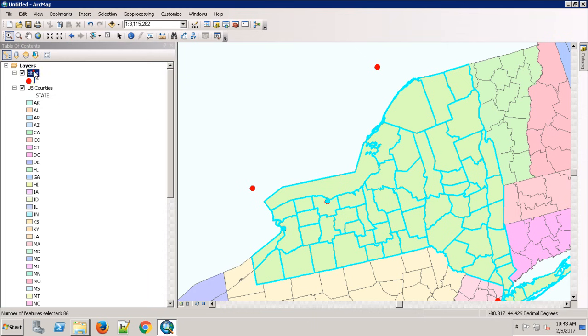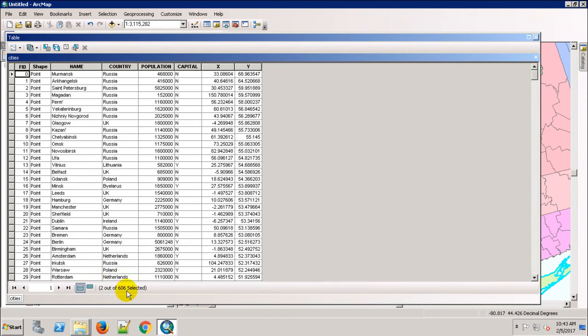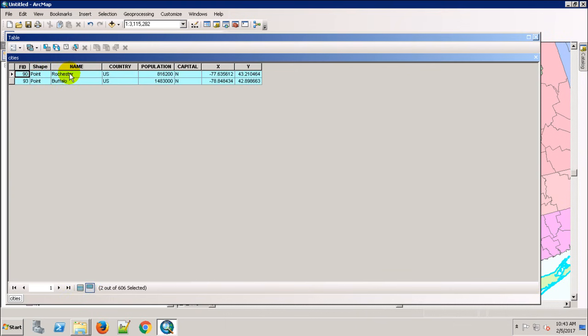And if I go look at the attribute table for cities by right-click, open attribute table, you can see I have 2 out of 606 cities selected. And when I do the show selected records only, I'm seeing Rochester and Buffalo as the selected cities.